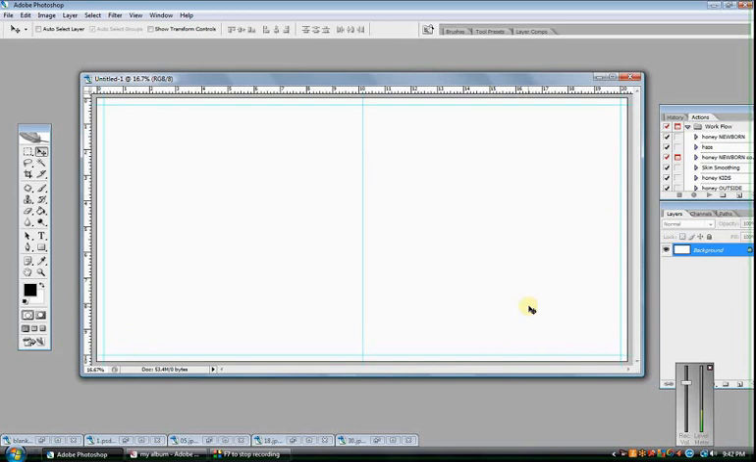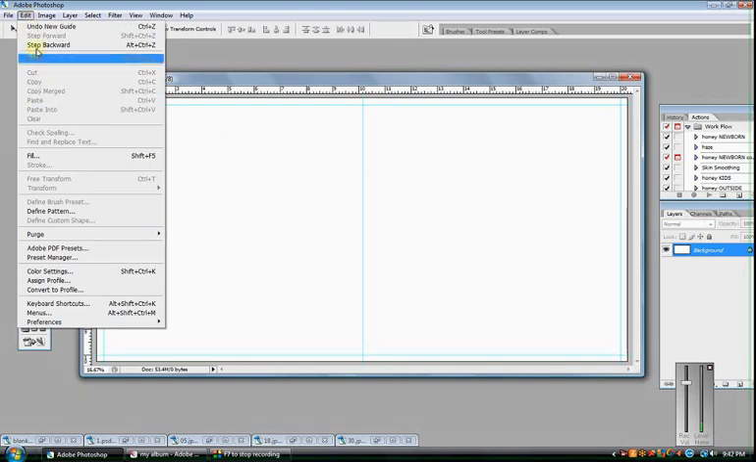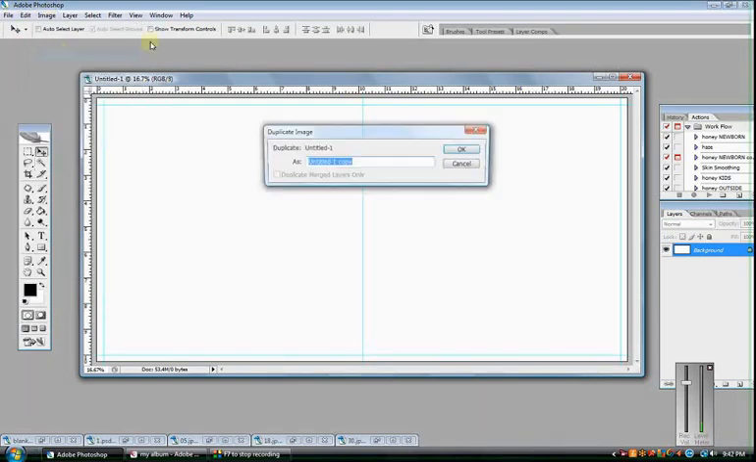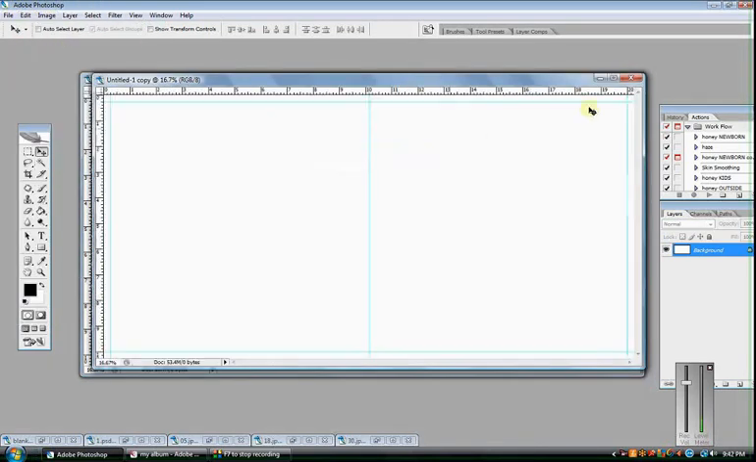So I want to make sure that this doesn't change. I don't want to accidentally move my lines around because that would throw off everything. So make sure that you work off a duplicate. Save this as your original, so it doesn't accidentally get changed. So I'm going to go to Image, Duplicate, and I'm going to work off a copy.